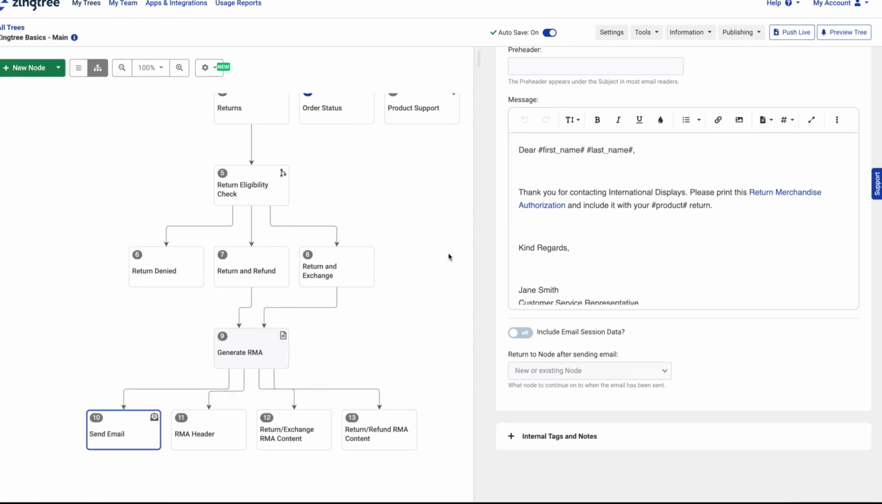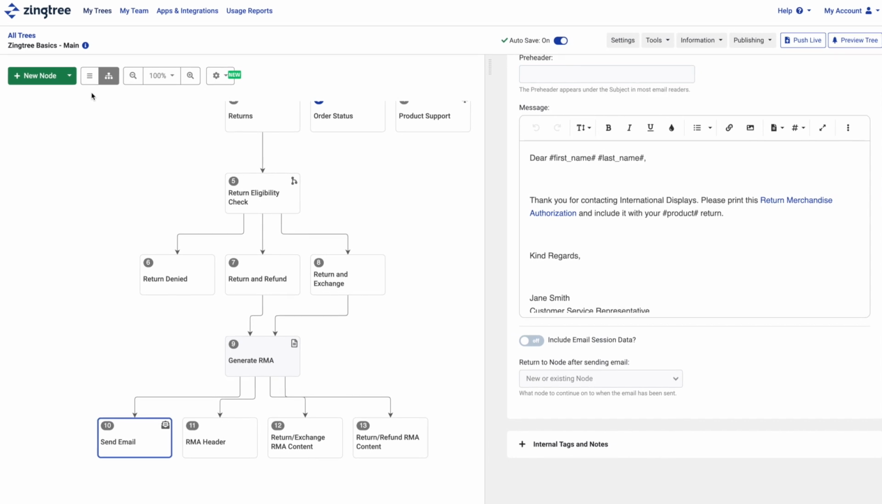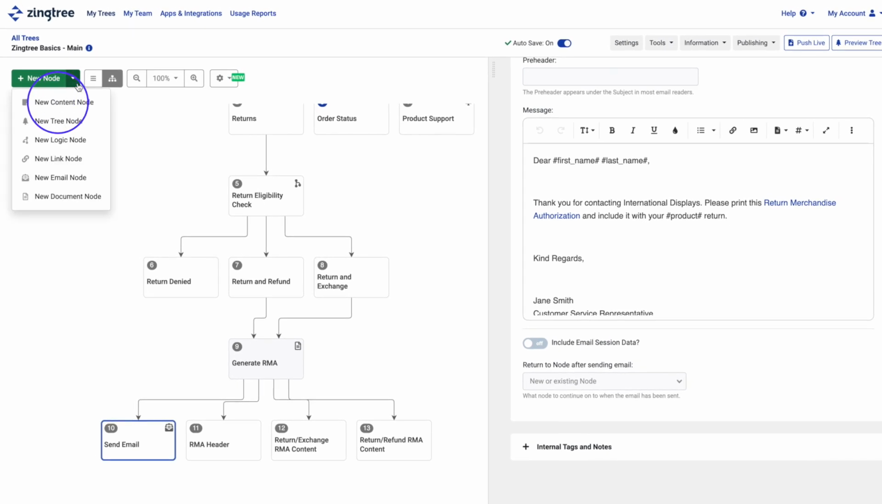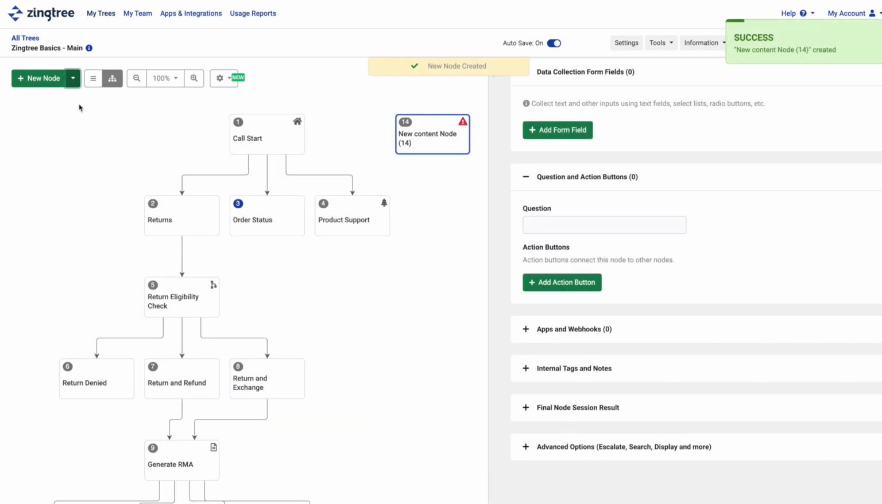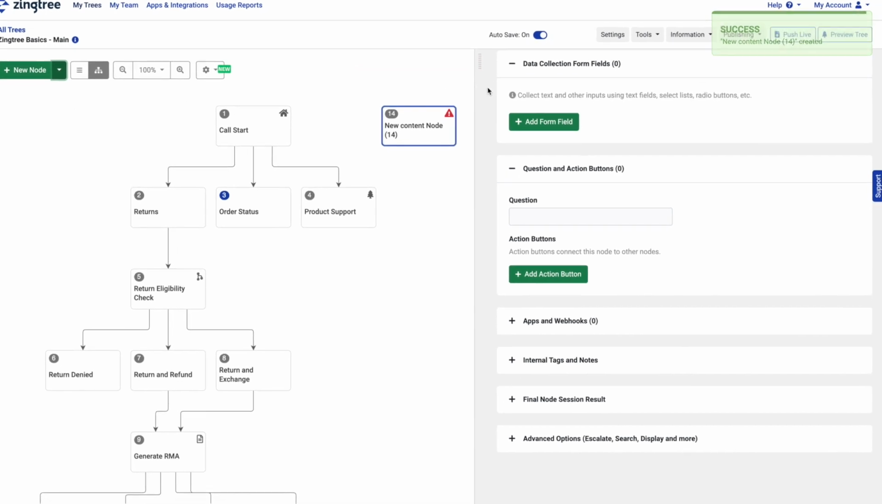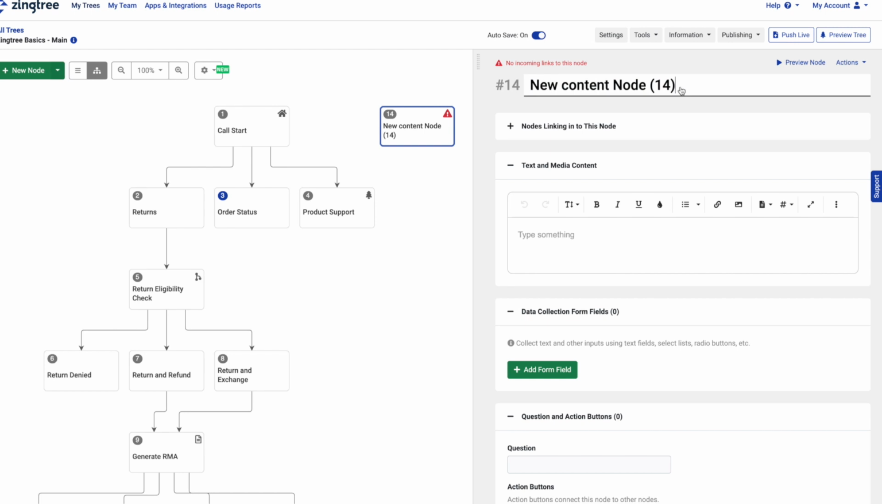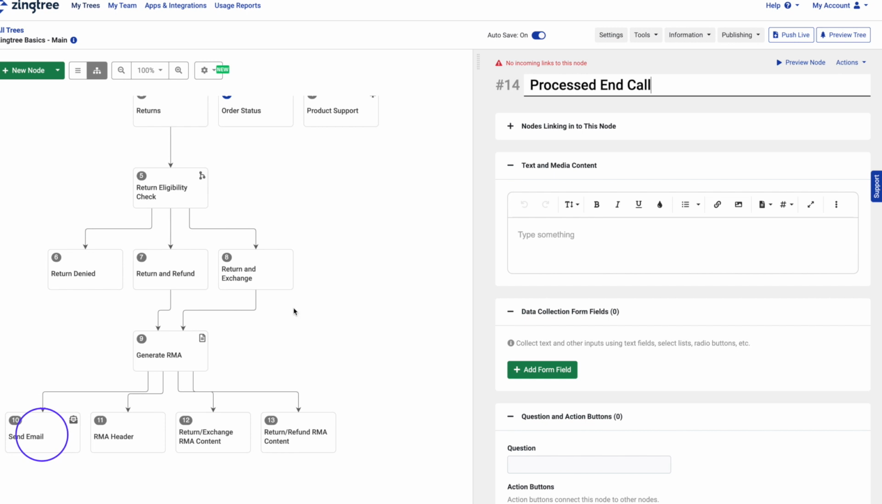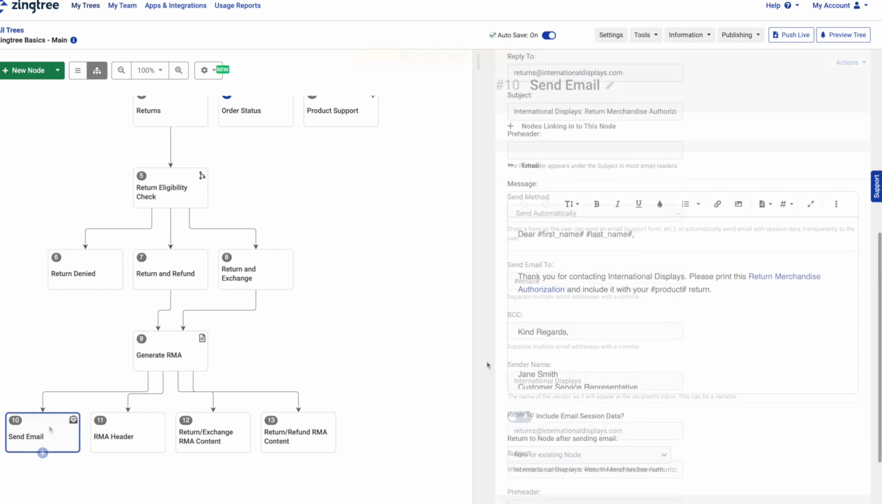The last thing we need to finish our workflow is to create an ending node and link it to our email node. We'll start by using the green Add Node button and choosing a content node. Let's name it Processed in Call. Going back into our email node and scrolling to the bottom, let's choose the In Call node we just created as the Return To node.